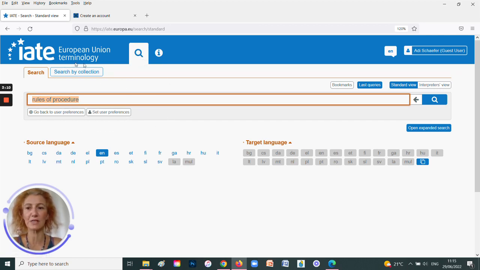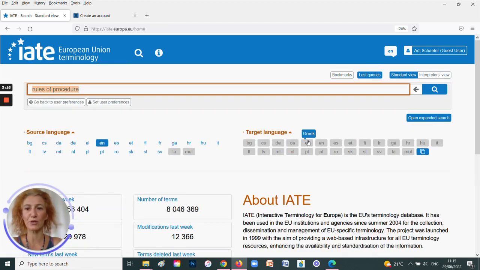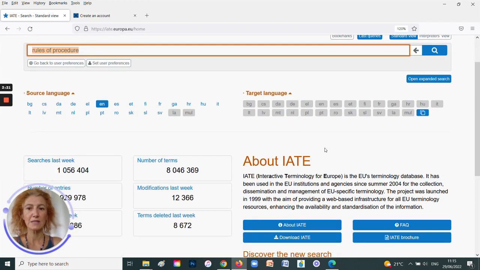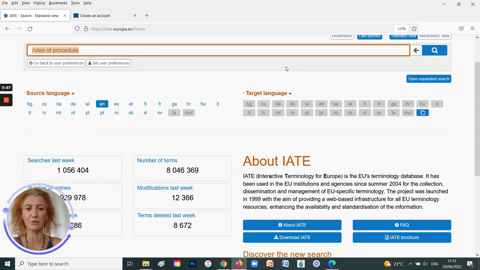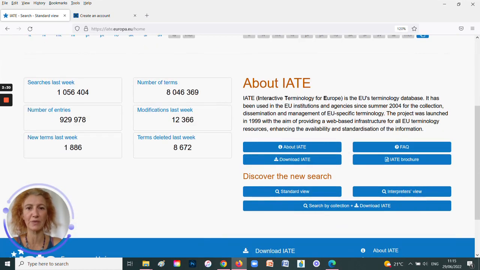But I first would like to show you something on the home page just to know where all the documents and all the necessary information is situated. So this is the home page. Obviously you can start the search also from here, but let's scroll down to see what is available here. So first of all, there is some information about IATE and what IATE actually is. IATE stands for Interactive Terminology for Europe. And this is our terminology database, the terminology database of the European Union.